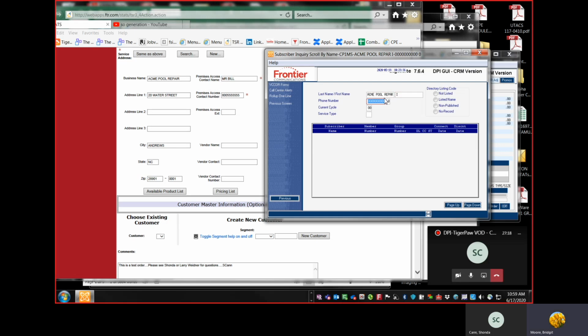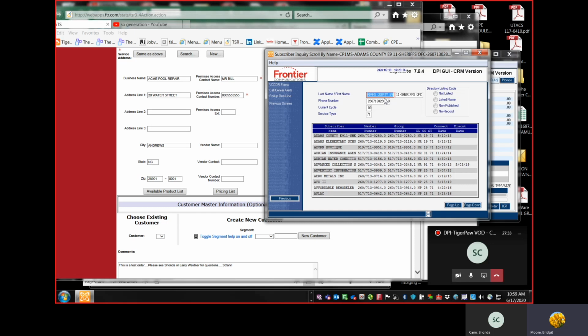Tab over to your phone number. You want to delete the phone number zeros out. Delete the zero for current cycle. Your service type, you want to type in 71. And let's see what we find.